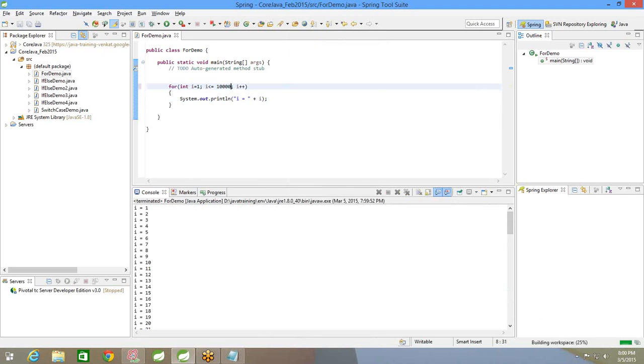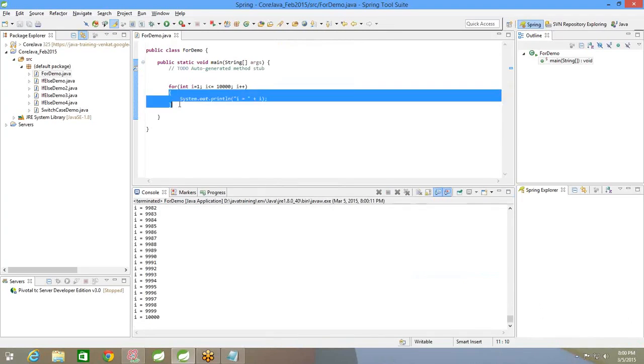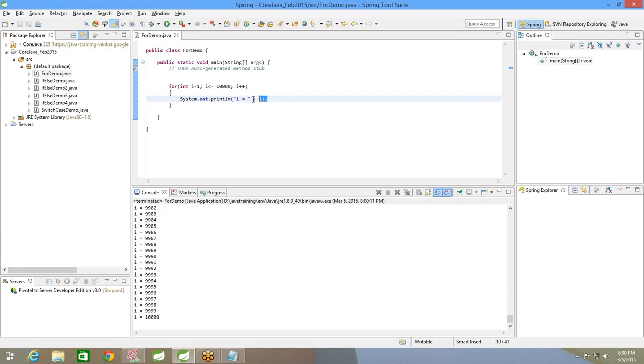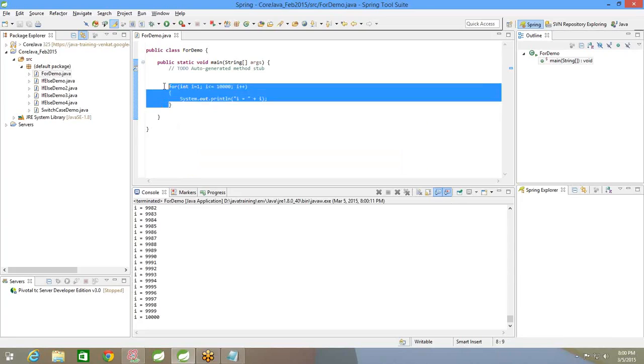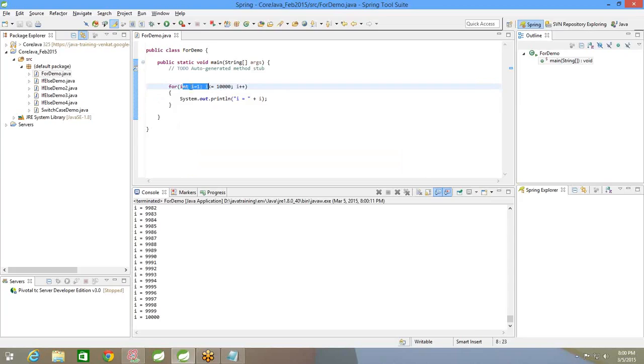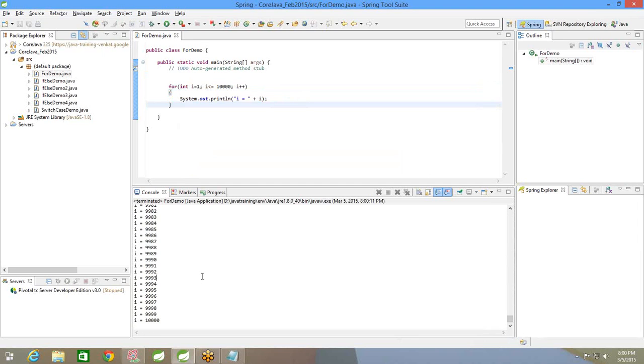You want to go 10,000 times? Yes. This block of code, you can write 1,000 lines here. Those 1,000 lines will be executed 10,000 times here. The logic is this way. Whatever you write in this block of code gets executed 10,000 times here. See, I'm printing all the way. Make sense? So this is your for loop. Any questions before I move on to other loops?